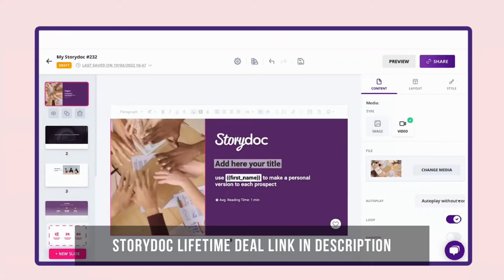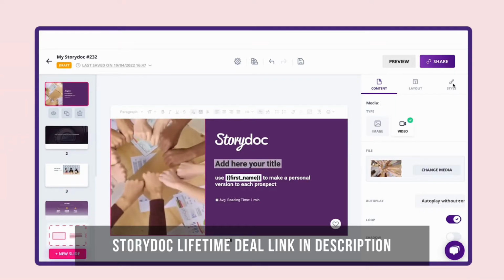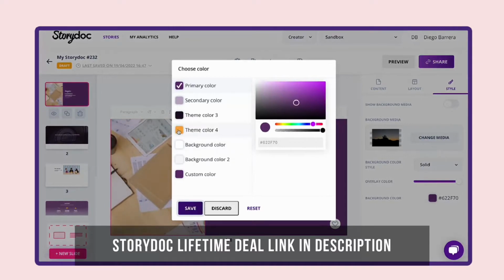Alright, we love purple, but let's try a different color. To change the background color, head over to Style and select the color that fits your brand.